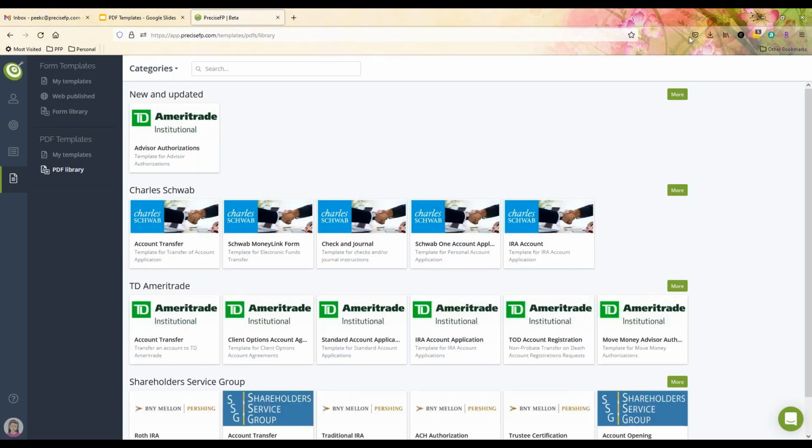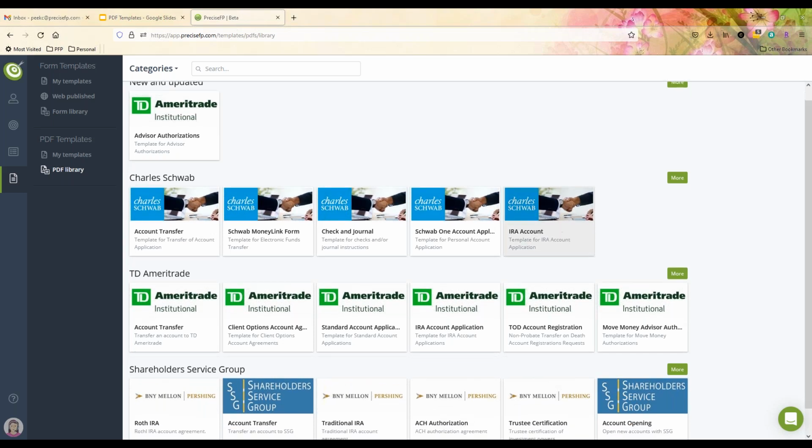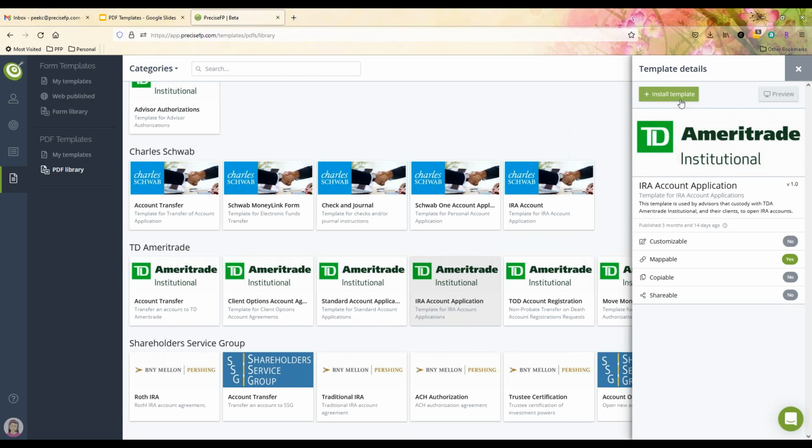The PDF library is where you're going to find the custodial forms, like the Schwab forms and the TD forms and the SSG and Pershing forms. You'll be able to click on any one of these and click on install template, and then that will be available under what we call My Templates under PDF templates. With these custodial forms, this is something that hasn't changed, but you cannot customize the PDF templates for the custodians, except for a few minor things.